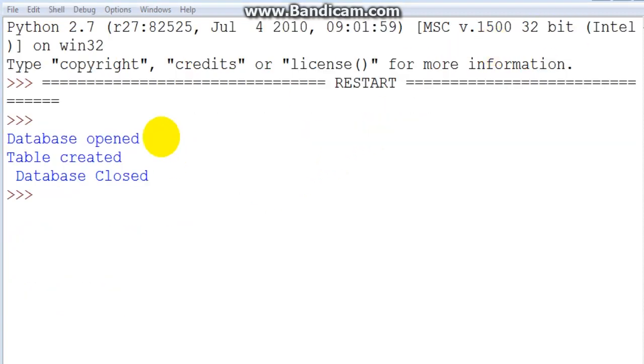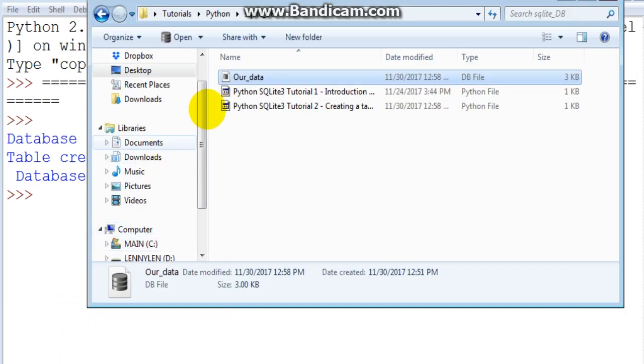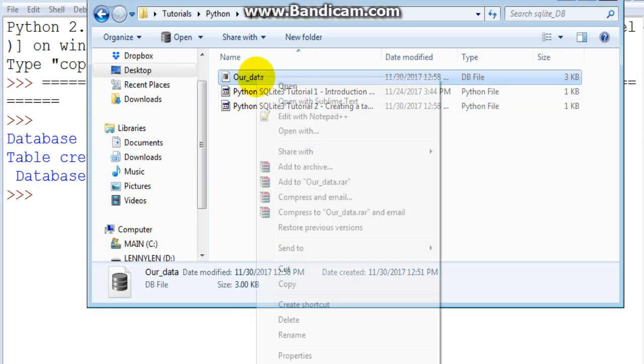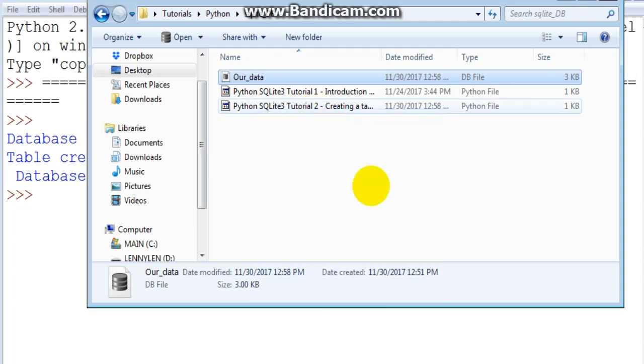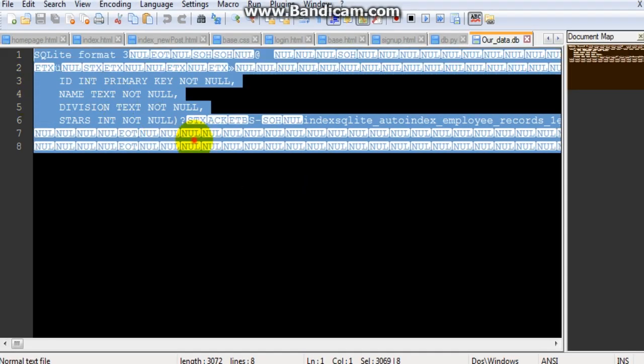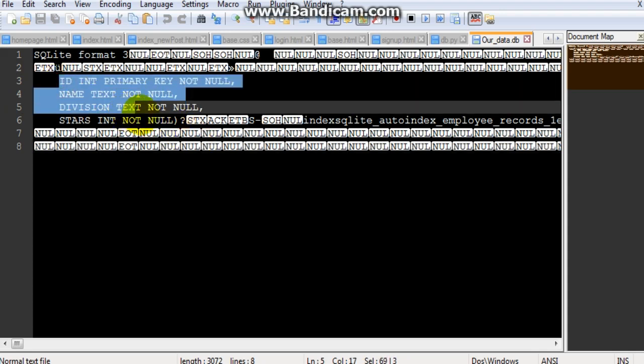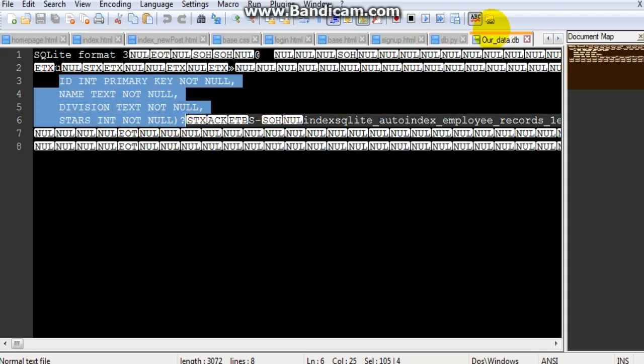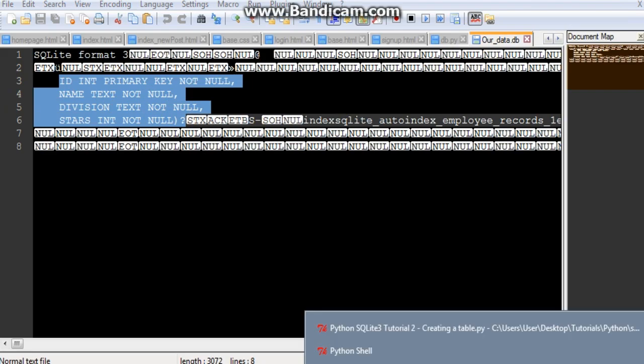So as you have seen, the database was open, then the table was created, then the database was closed. And if we head on to where we stored our data, we can see it's actually now 3 kilobytes. So we have added something into that file. For now, you cannot just open it with normal text editors like Notepad, because it's going to show you things that you won't understand. Maybe you can see a bit. So it has actually worked, and we have data in our table.